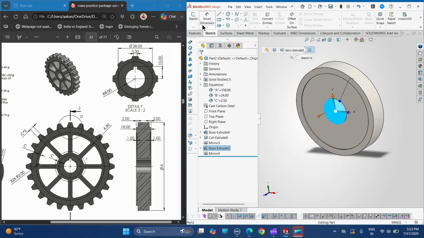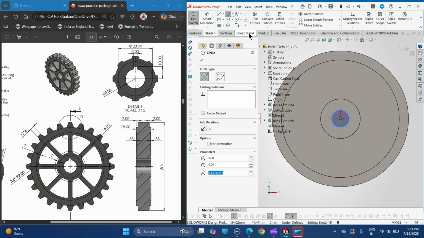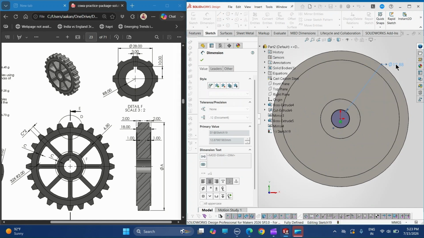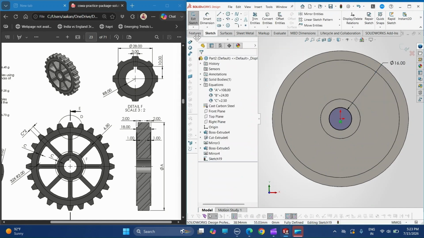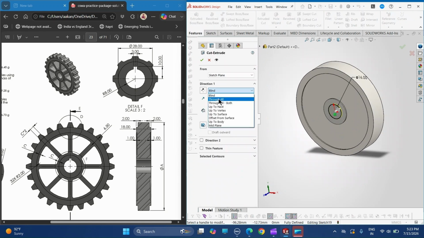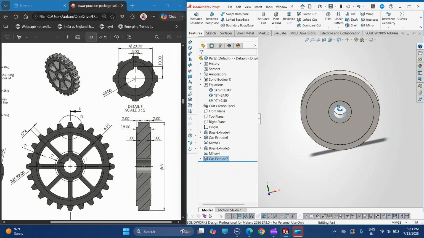Now choose this face and again draw a circle with diameter 16 and cut this keeping through all condition. So I get a hole here.